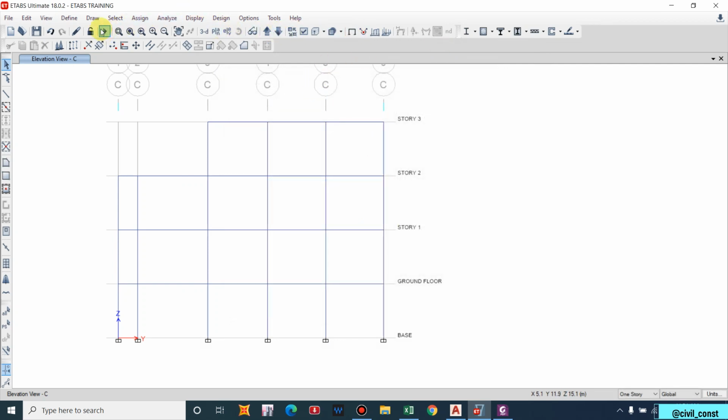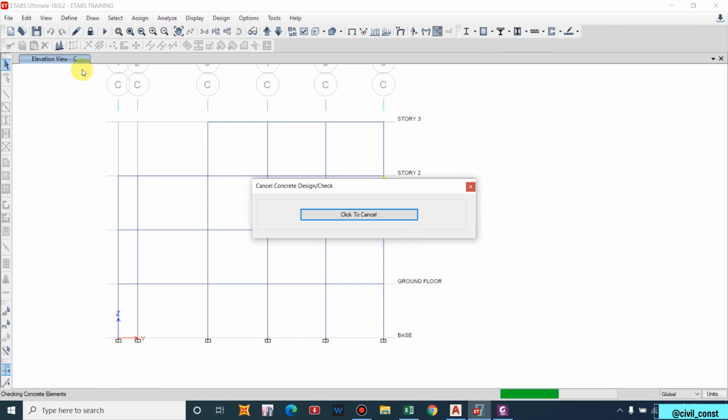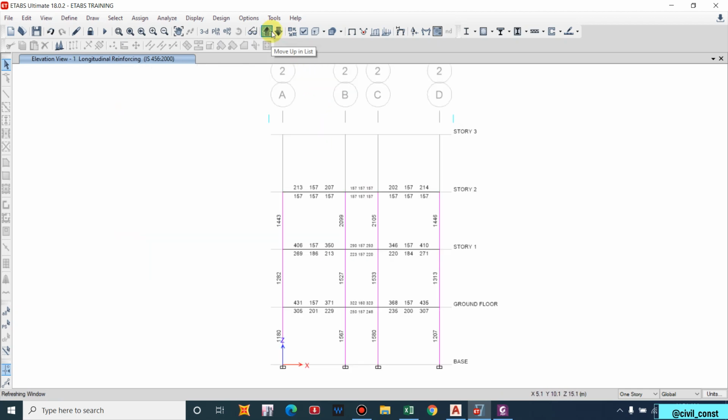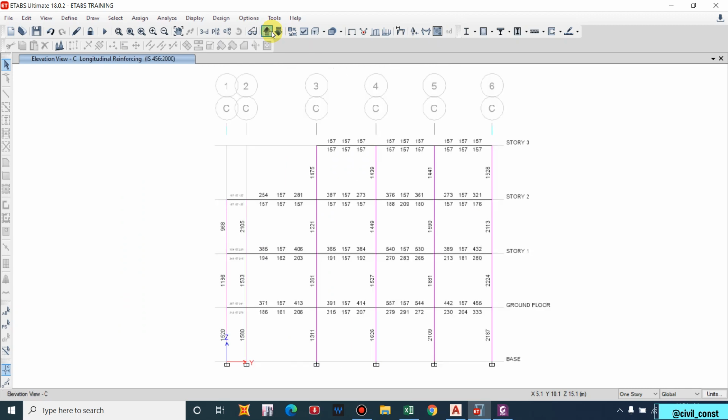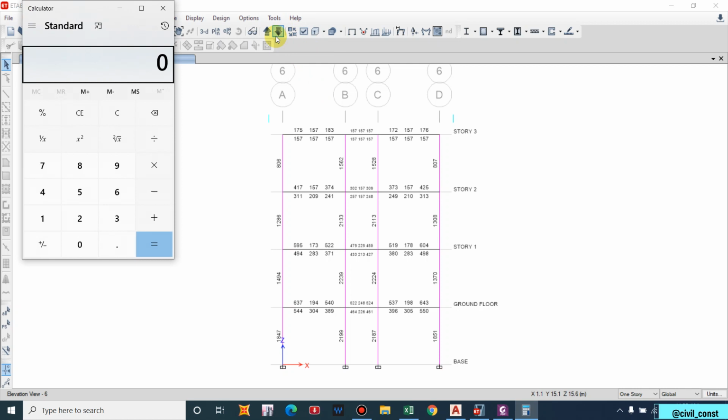Run analysis from here. So we had 2487 in this elevation view. Let us see how much reduction: 2187. So there is a significant reduction in the reinforcement provided by ETABS. The maximum value now is 2239 mm square. The area of a 20 mm bar is 314. So for this we have to provide 8 numbers of 20 mm bars. So it will be 314, so 2512.